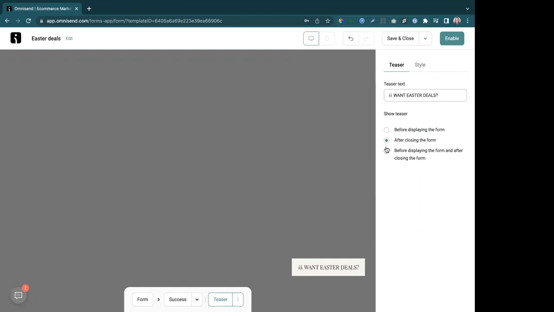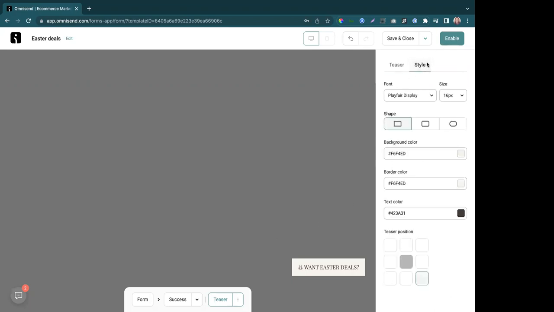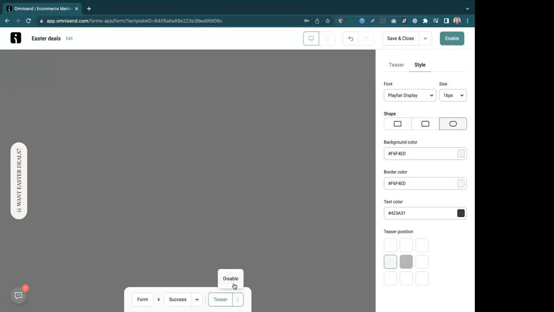Do you still want the Easter deal? Yes, I want to sign up. So this is a really great way to be able to have that option, and you can do it before, after, or both. So with the teaser, you can style it and make it look like your brand colors or for a particular holiday, and change the shape of it. And then you can also change the location. Do you want it on the side, depending on how your website looks, left, right, or the bottom? And then if you decide later on that you don't want the teaser, you can always disable it.